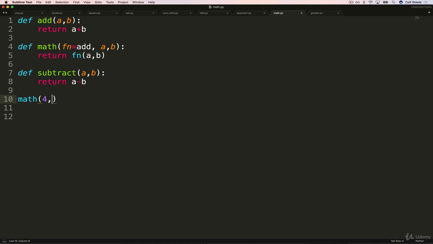If I just want to add 4 and 5, I know that fn by default is add, so I don't pass that in, and I just do 4 and 5. And I'm trying to do a is 4 and b is 5. It's not going to work because these parameters are assigned in order. So 4 is assigned to fn, 5 is assigned to a, and then there's nothing assigned to b. It has no default parameter, so it just throws an error.